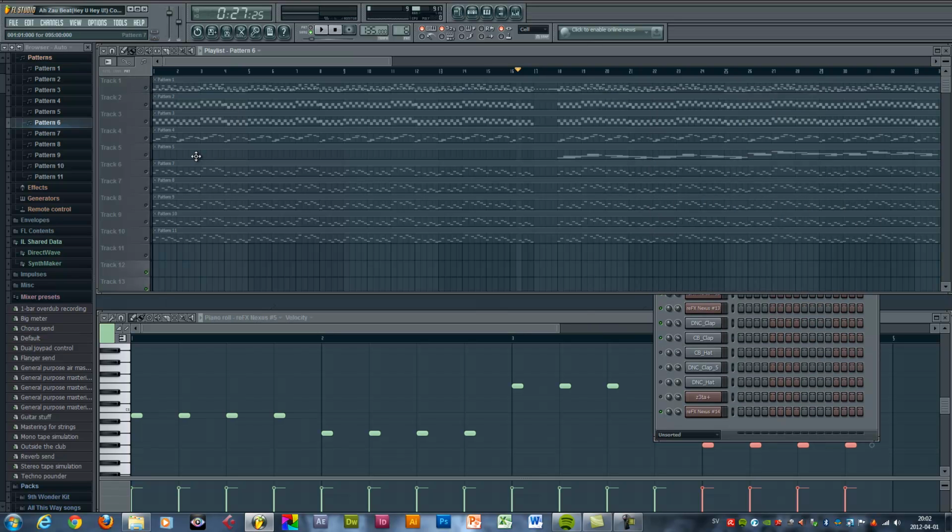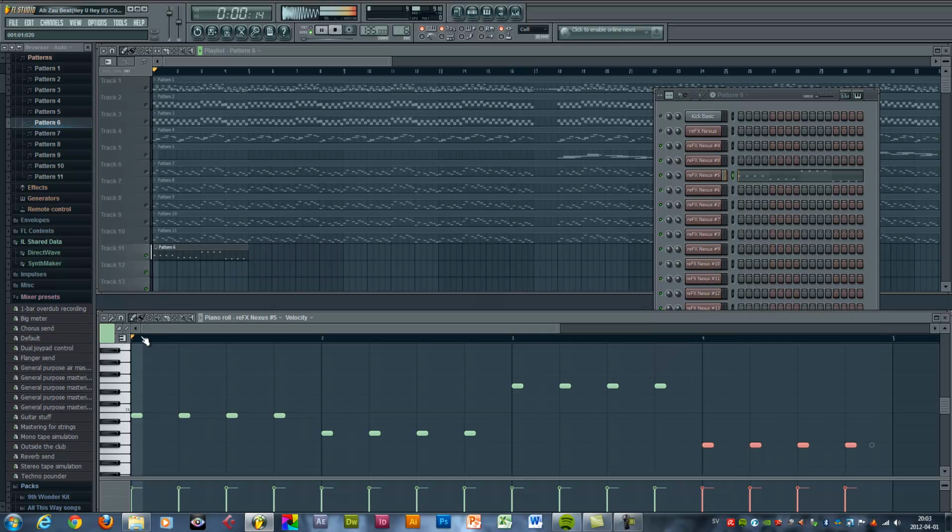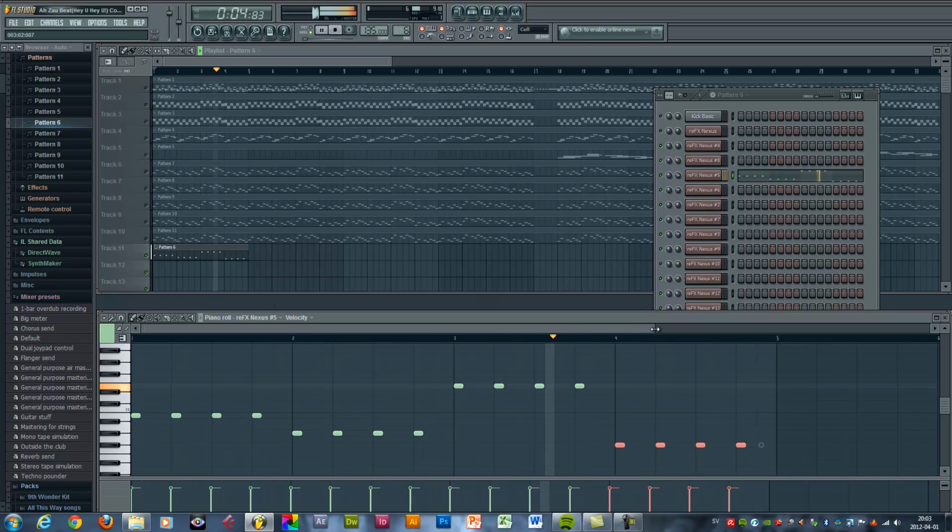We might create the patterns here, insert the patterns to the track. I'm going to use track 11. There it is, the pattern 6. Now it sounds like this.